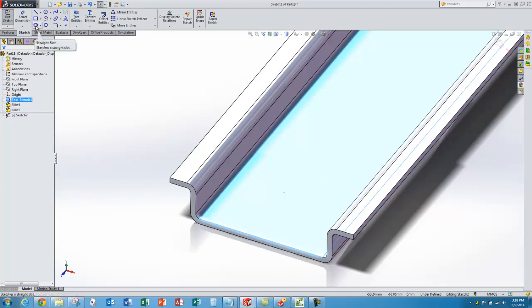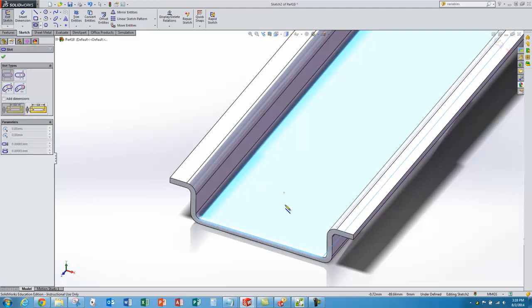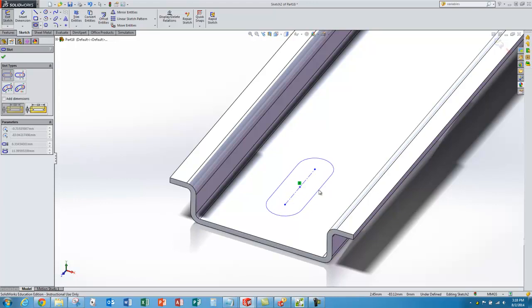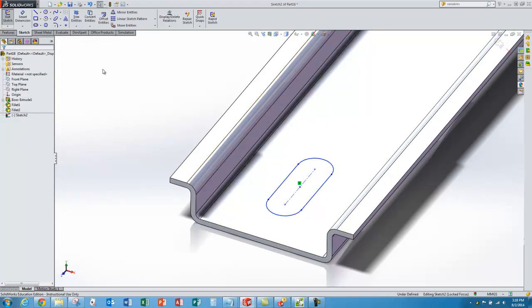nice feature here. I can make a straight slot, select the location for the vertical long length of the slot. Once I do that, it's going to draw me my slot for free. That's pretty neat. Now I can add the dimensions. It's already got geometric constraints built in to keep it a slot.